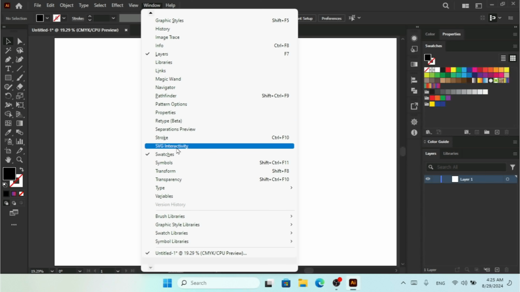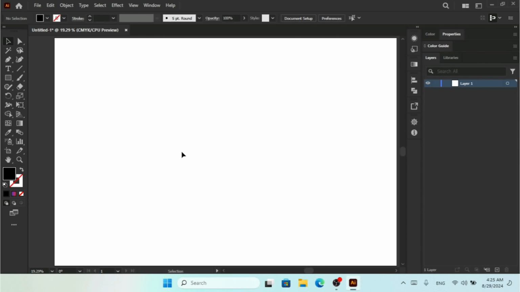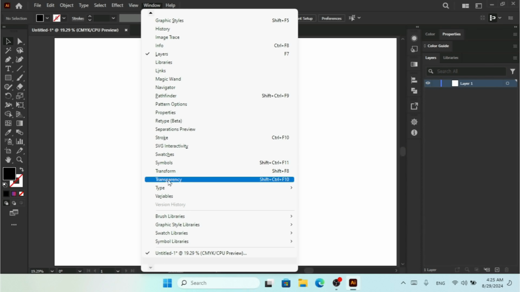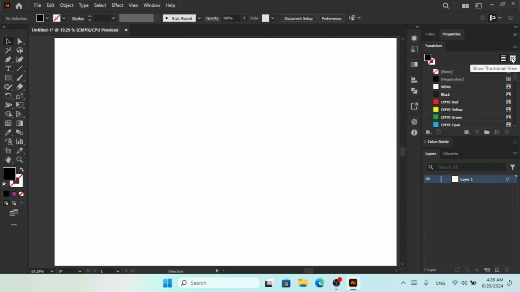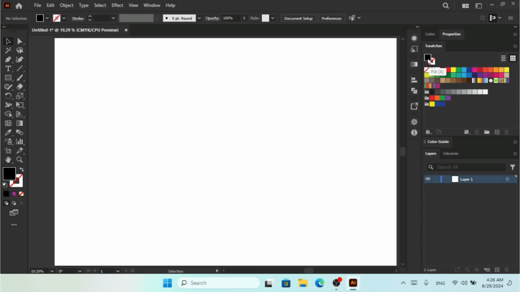The next option we have is Swatches. If you uncheck it, you cannot see the color swatches. If I want to see the color swatches, simple, I click on Swatches so I can see all the swatches. These are all the default color swatches available here. I can change the view from show thumbnail view to show list view. There I can change the fill to a stroke, and also change the stroke to fill. I can just switch from the Swatches panel.